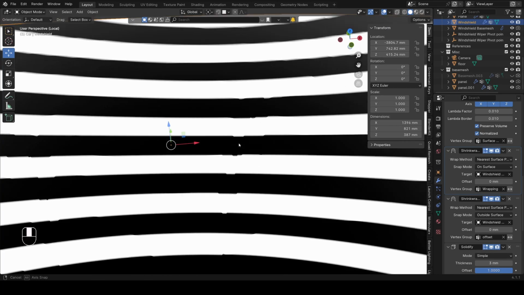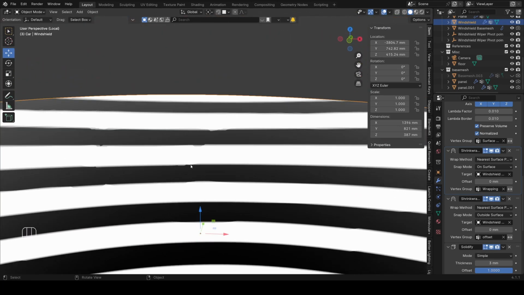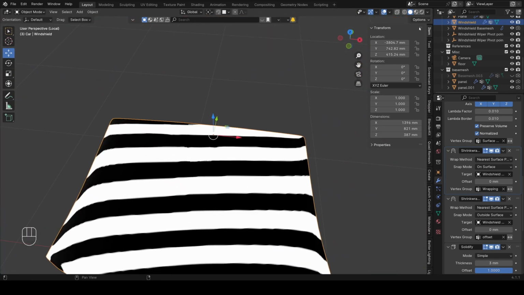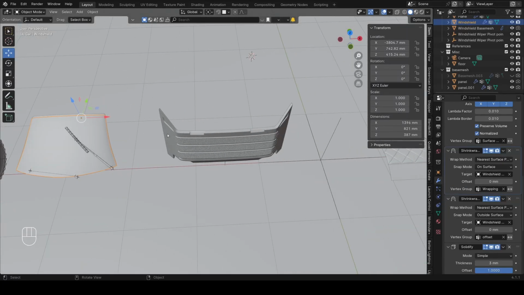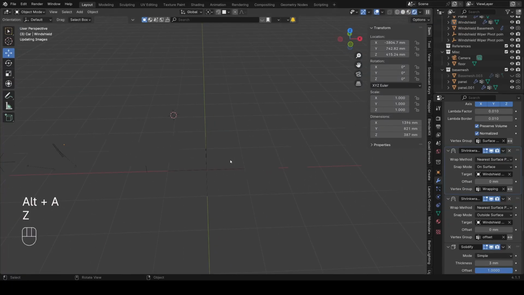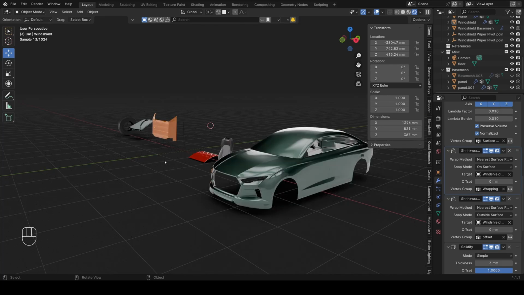Okay, there seems to be a little glitch here, but I'm not sure if it's just the matcap. Blender has a pretty horrible zebra matcap. But in any case, you can see that it's much better than it was before. So this is pretty much it.